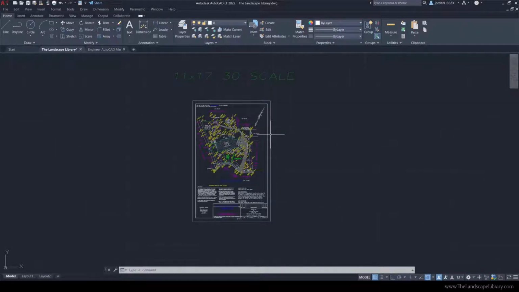Now I suggest putting this XREF onto a different layer unique to its own, because right now this XREF is on layer 0, and there might be hidden layers on either your drawing or other drawings that have 0. When you turn off layer 0, you might be missing elements in other areas. So just keep this as its unique layer, and then you can begin to draw your landscape plan on this area.